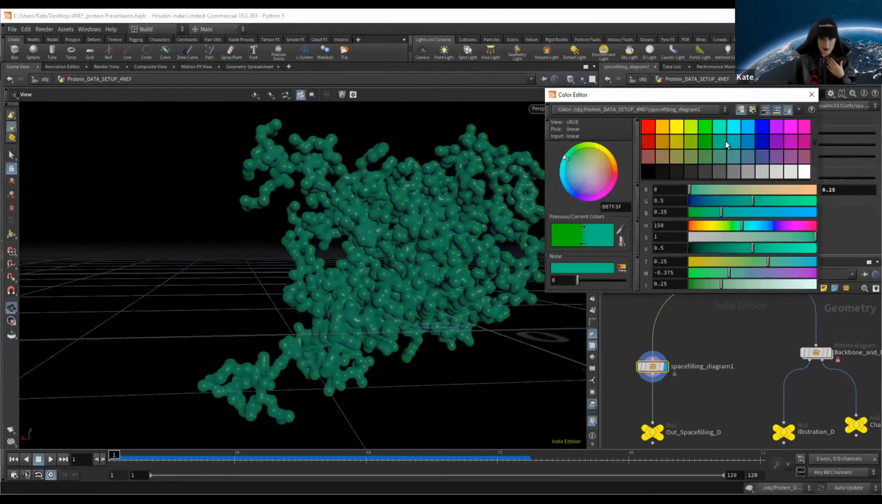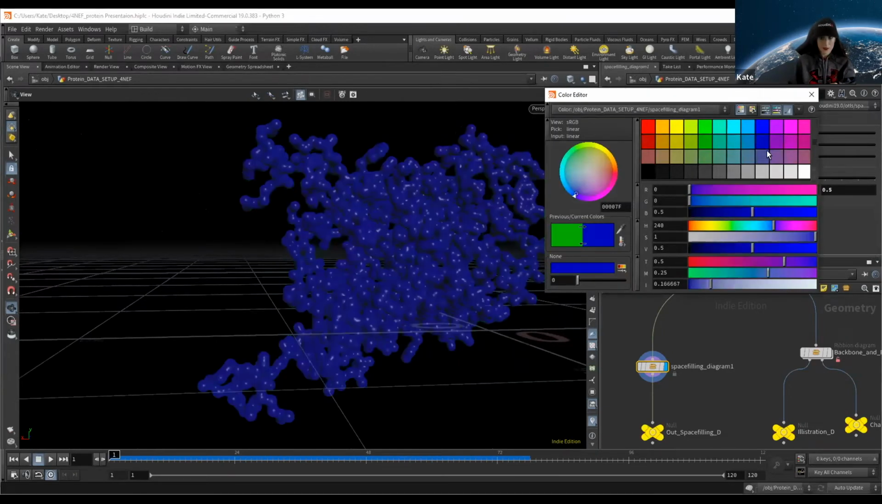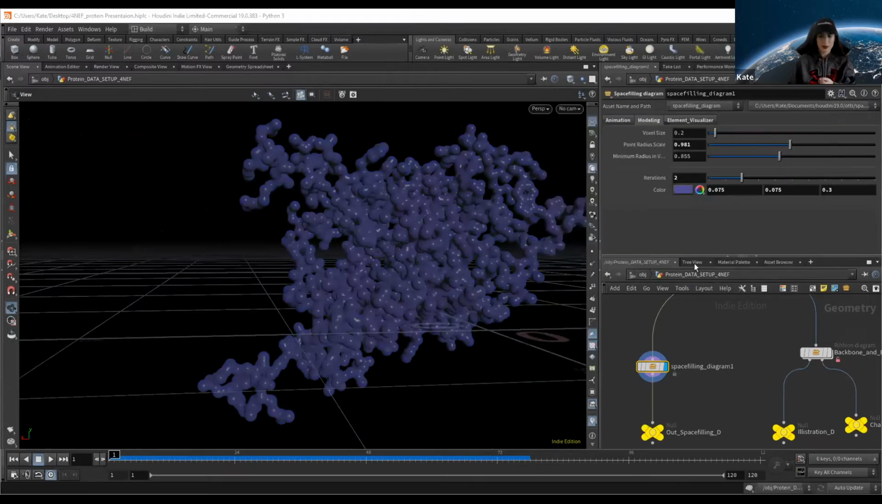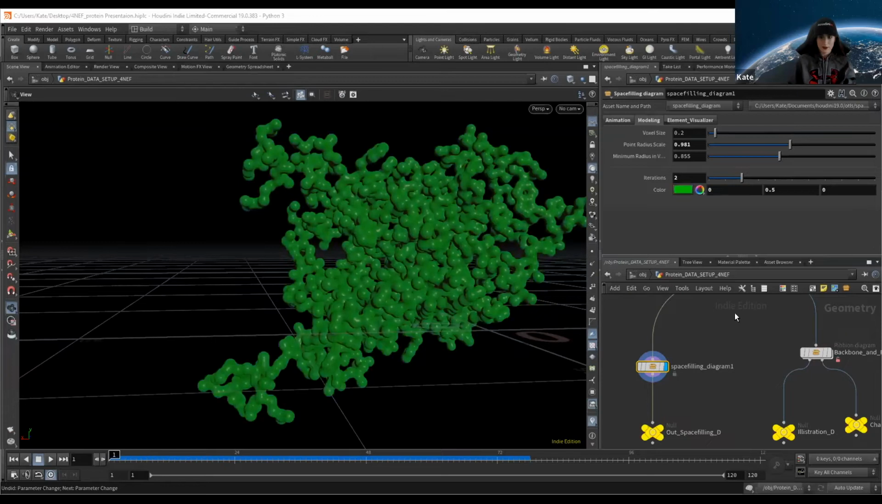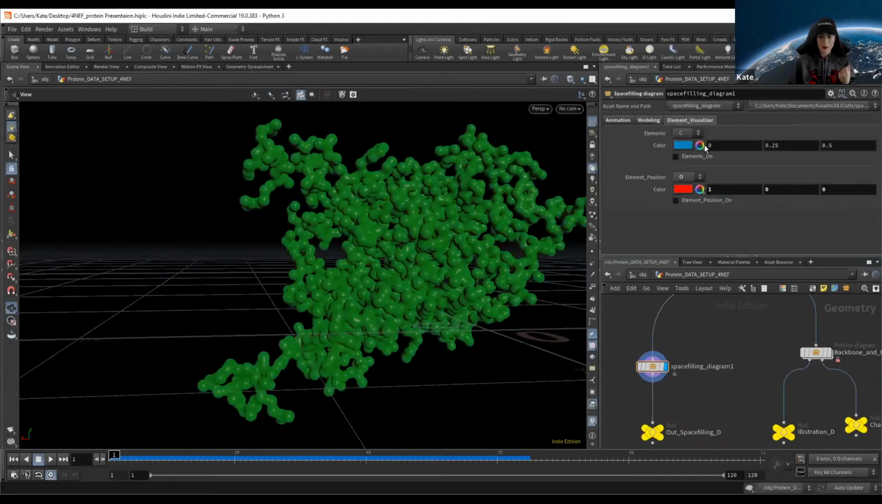This little color tab down here allows for customized colors of your space filling diagram. So we'll just turn that back to its original color. Over here on the element visualizer, we go element on.